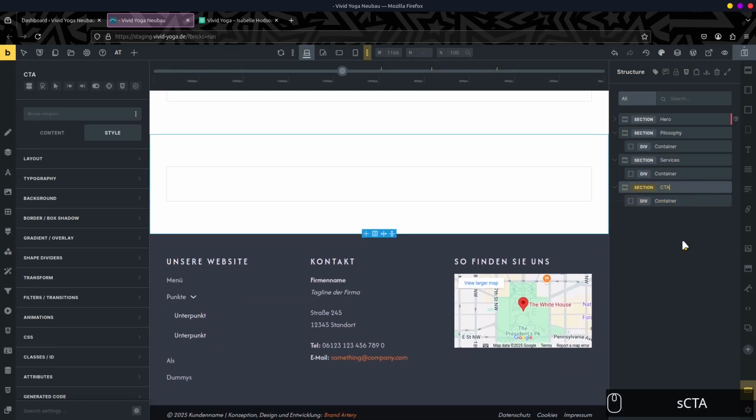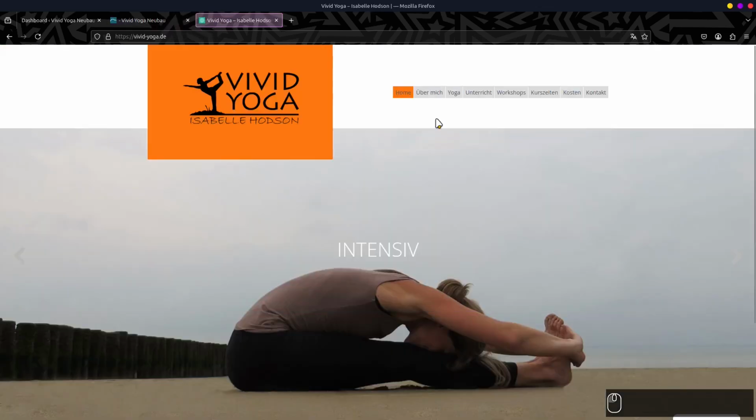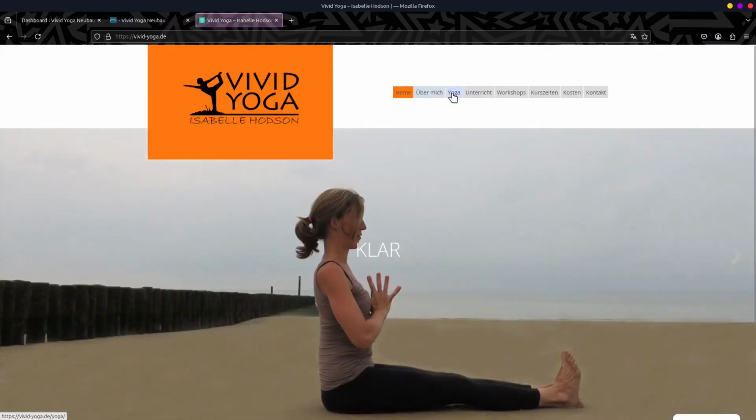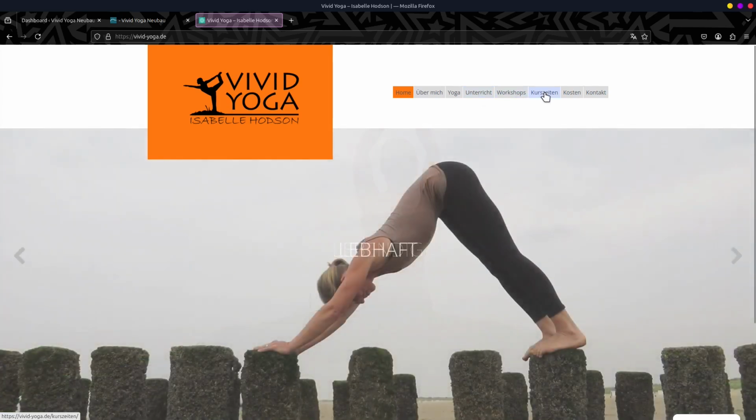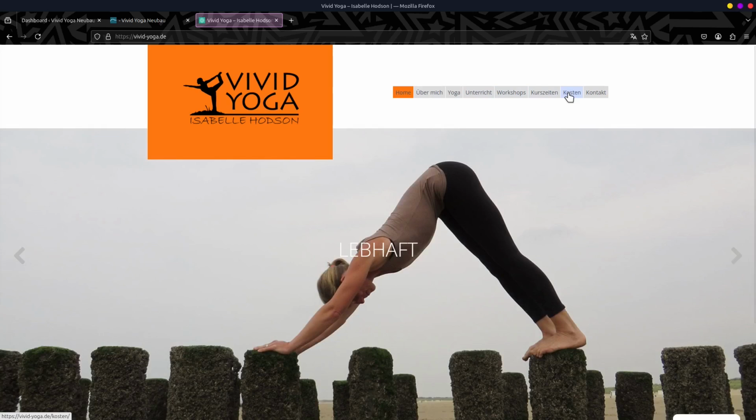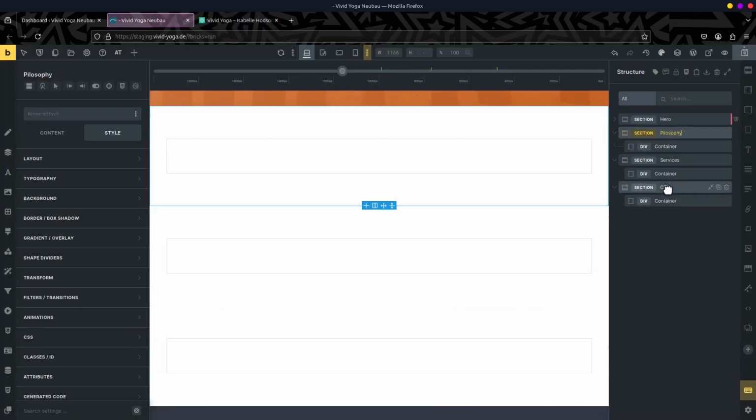Another one CTA, and that should be it. So in the philosophy section, we're going to talk about who is Isabel and what about yoga? What is that? We're going to go into both of these subjects, and we're going to have links to both of these pages. Then in the services section, we're going to cover the classes, the workshops, the schedules, and we're also going to have a single link to the post. And then the contact stuff is going to be the CTA, contact me now.